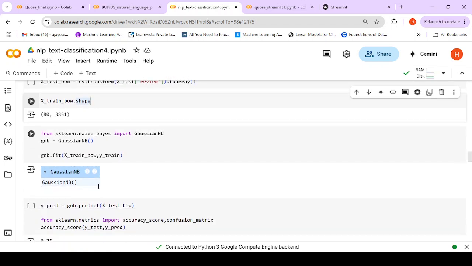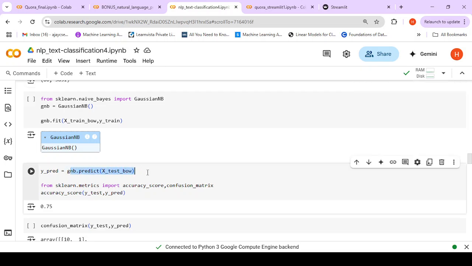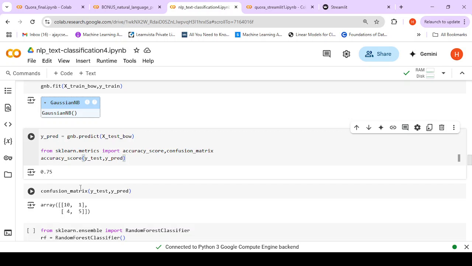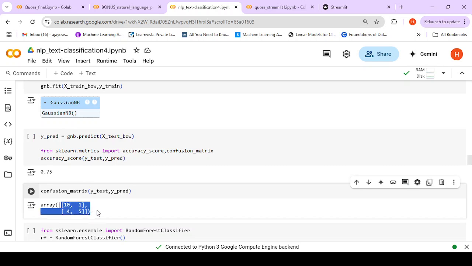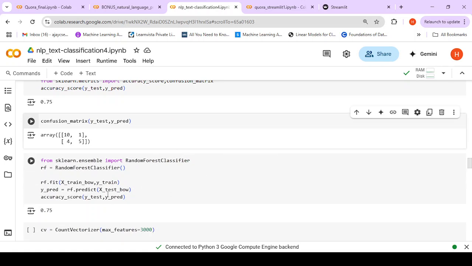Applying the Gaussian naive Bayes model on it, and then finally predicting the test. When we predict on the test and get the Y prediction, we are getting a 75% accuracy. So on Y test, there were 15 values that were correctly predicted and 5 values that were not correctly predicted. Then we have a random forest classifier also, and that has also given us a similar accuracy.